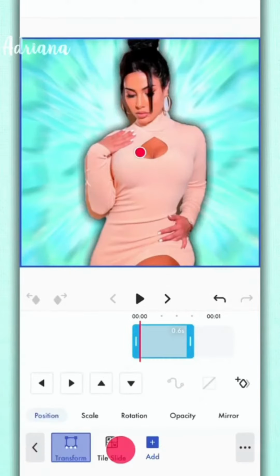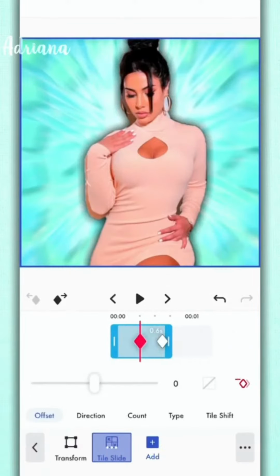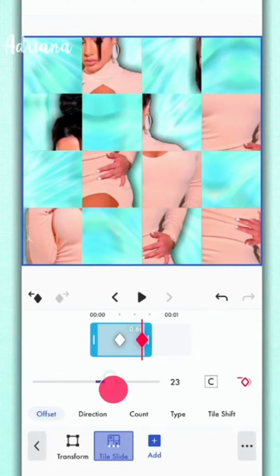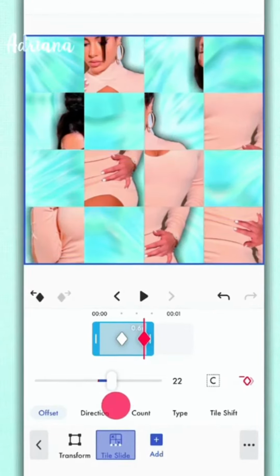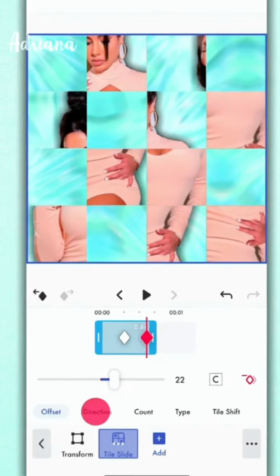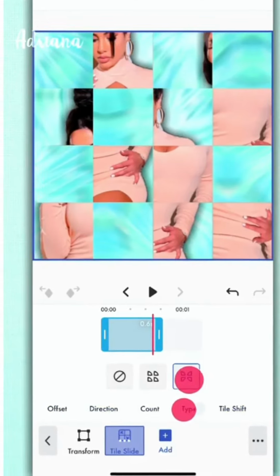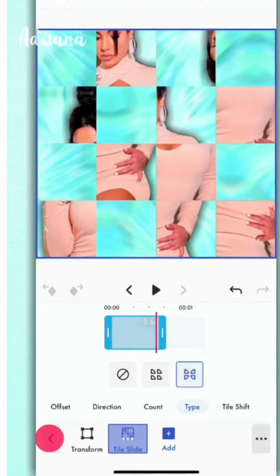Then what you want to do is set your keyframes in place to one being in the middle of the clip and the next one being at the end. Then drag the bar to how much you want the cubes to split. You could also adjust any of this to your liking. I suggest doing this because it makes it smoother.